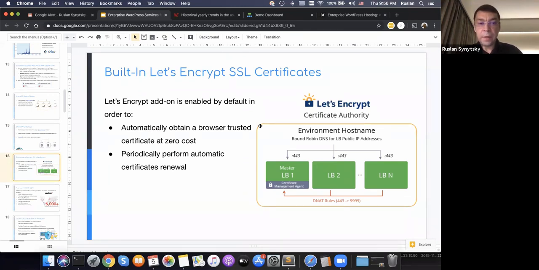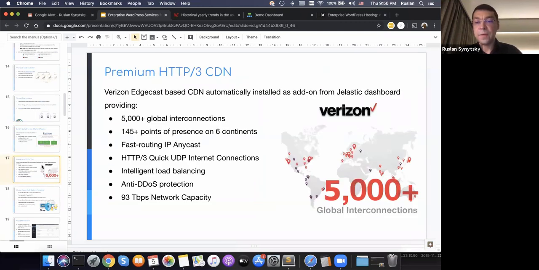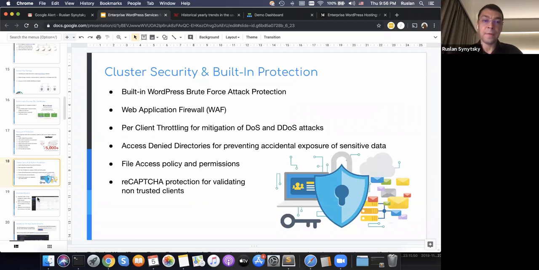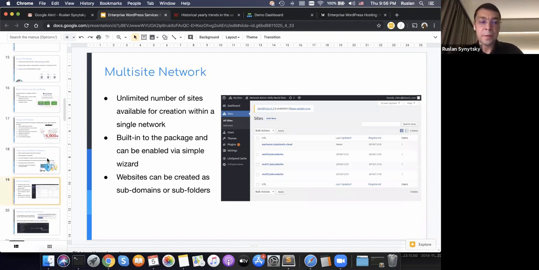Let's Encrypt is integrated automatically, as I mentioned, so it will automatically reissue the certificate when it comes to the end. And Premium CDN with more than 5,000 global interconnections and about 145 points of presence on 6 continents. And there are integrated security features built in, mostly from Lightspeed. We will cover this in detail in the following articles. I just want to mention that there is a set of security features integrated already. And Multisite, so you can add as many websites as you want, because you own the cluster at the end.